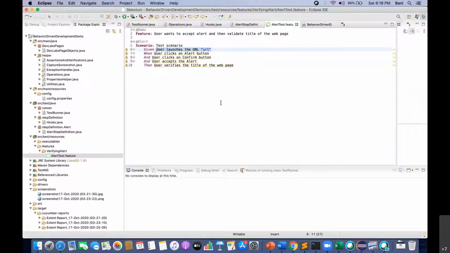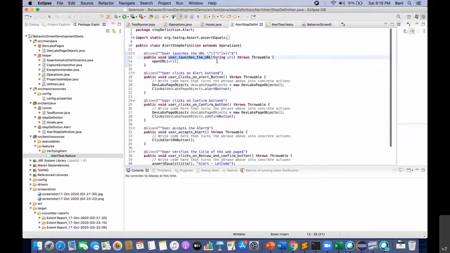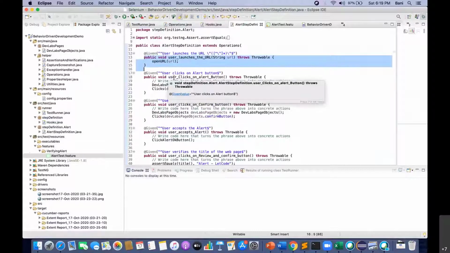Let me use Control in Windows and Command in Mac. If I click on it, we will land on a step definition file. You people must be wondering how we got this entire code for this @Given and this method. We will gradually understand how we achieve all these things.